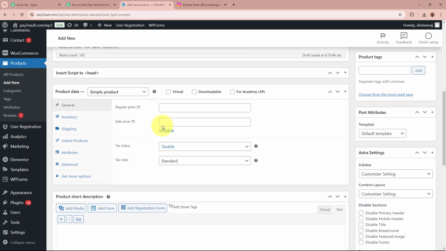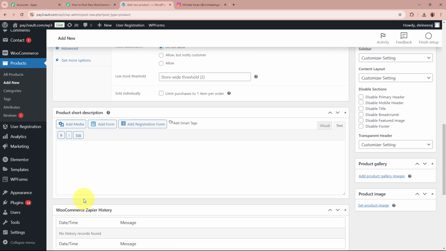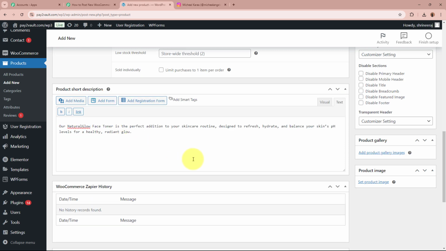After the description, it is asking for the price. So for the regular price over here, I'm going to write it as 900 and for the sale price it's 650. So I'm going to write it. Okay, I'm going to select the inventory right over here. After that, it is asking for the short description. So for the short description over here, I'm going to write it as, I've entered a short description.